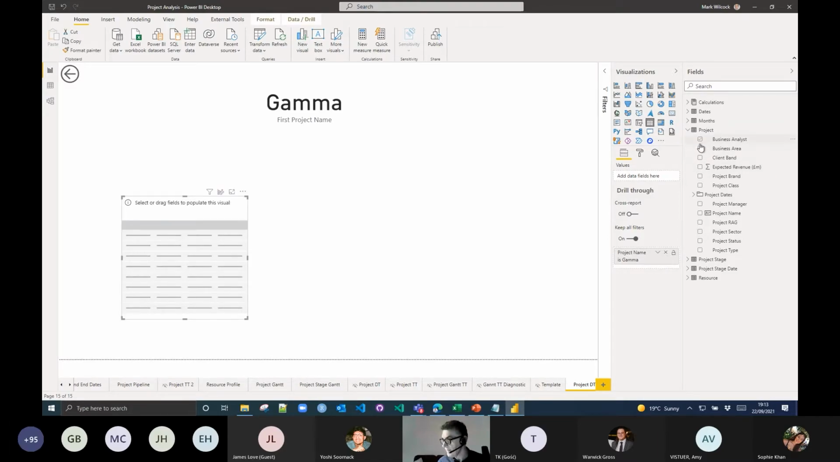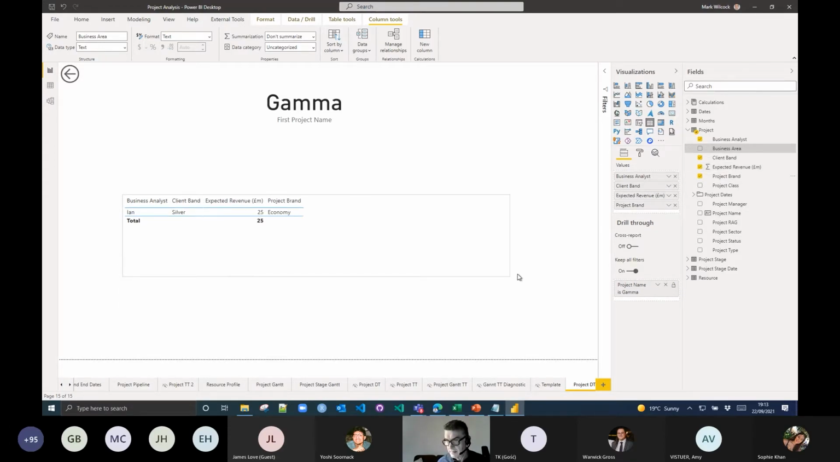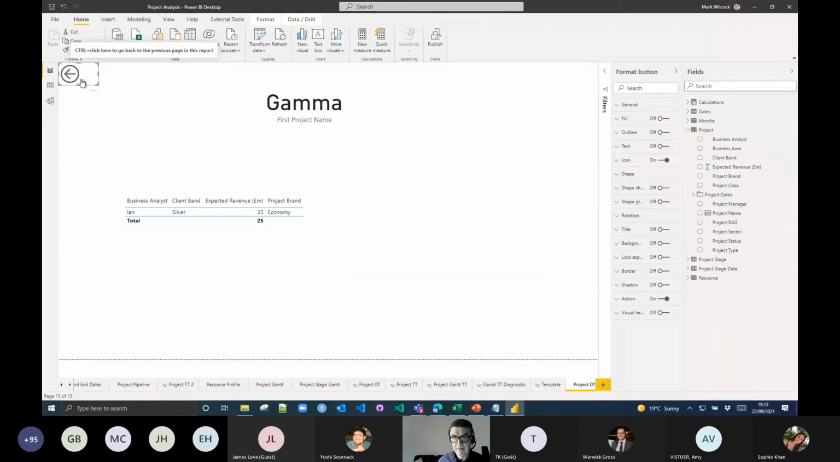Let's put a bit of information. Here we go. It is possibly the worst ever page that you've seen, but we won't worry about that. We're just interested in how it works. And what this is giving me is this back button, because it's a drill through page. We'll see why that is in a minute.